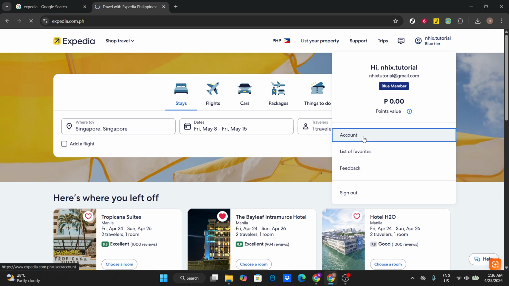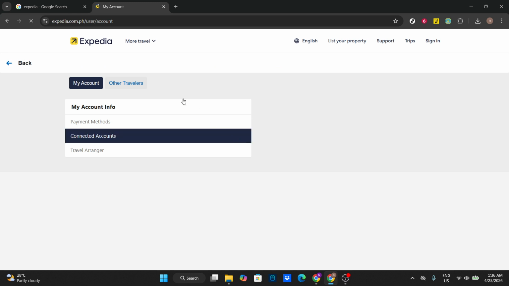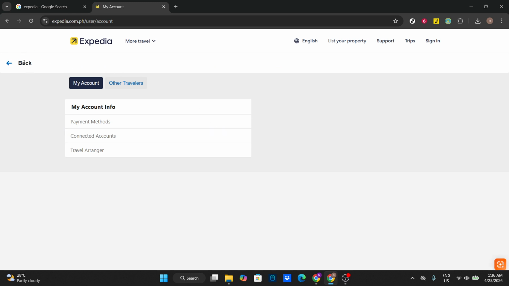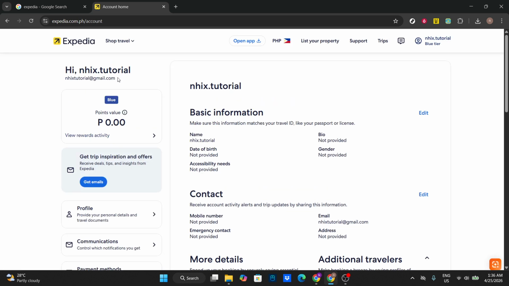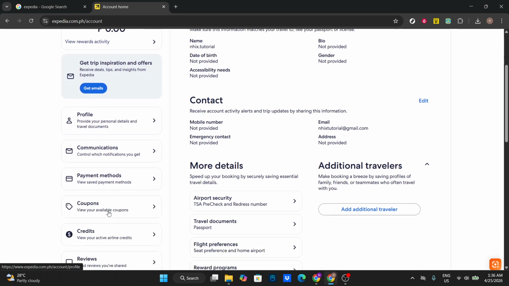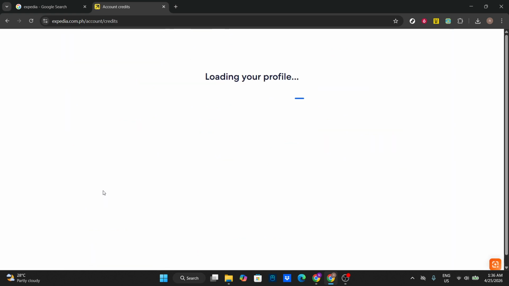This opens your full account area where you can manage trips, payments, preferences, and credits. Inside the account page, focus on the left-hand side panel. This side navigation lists sections like Profile, Payments, and other account tools. Look for the item labeled Credits. It may say Credits or Airline Credits depending on your region. Go ahead and select Credits. You'll now land on the Credits page, which shows your active airline credits.